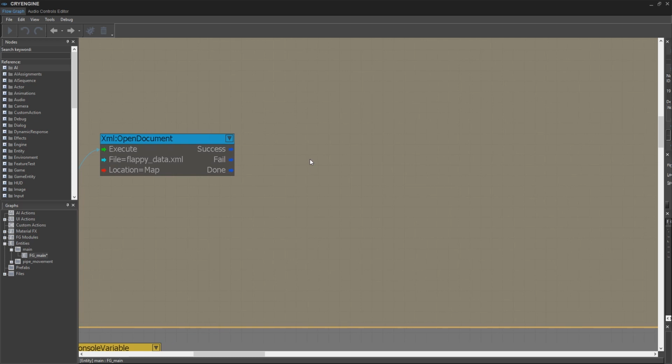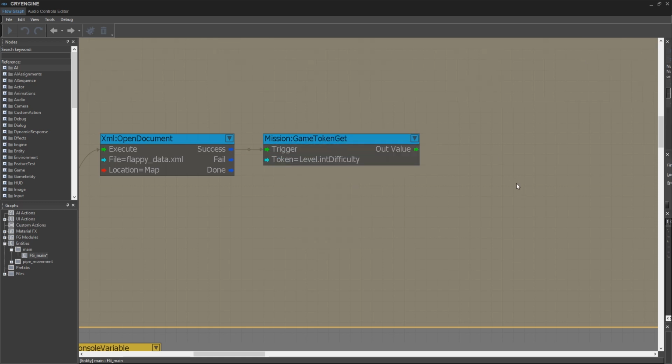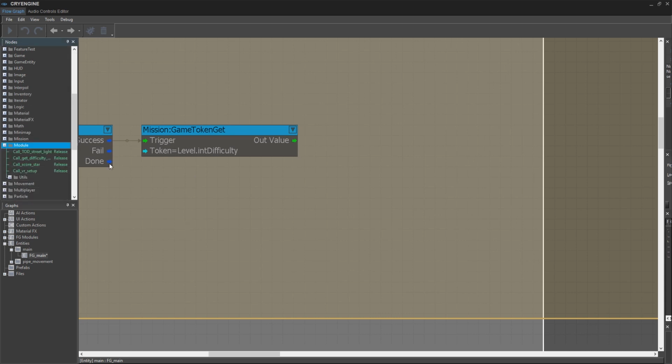And the next thing is I need to know which difficulty level has been selected. So I need a game token get. And of course my game token is going to be my difficulty level. And from that I need to use my flowgraph module to actually retrieve the name of this difficulty level, because I'm going to need it.